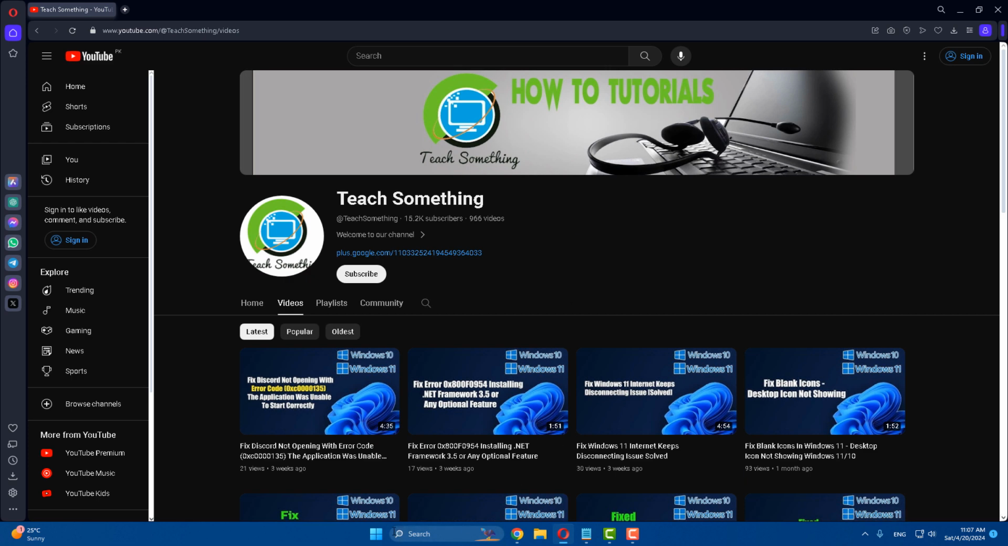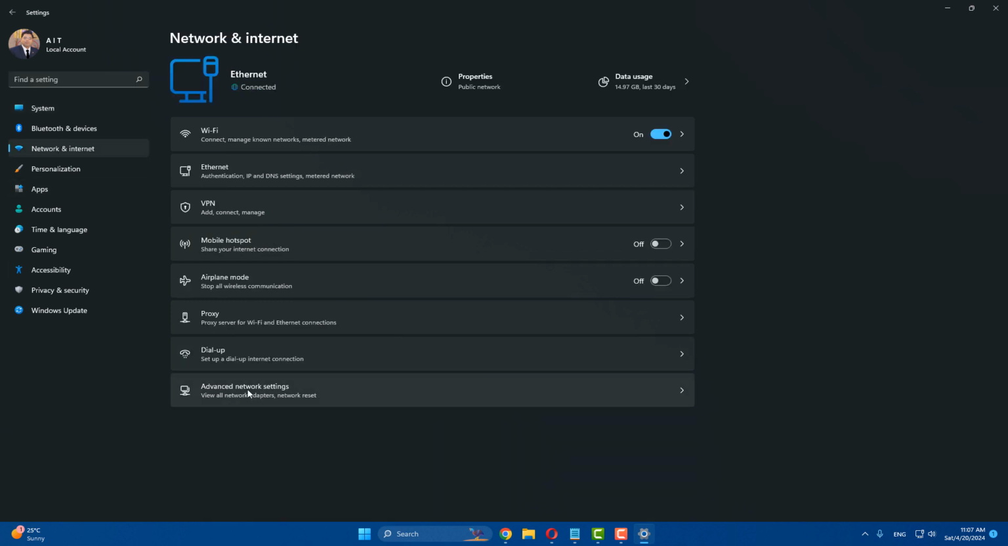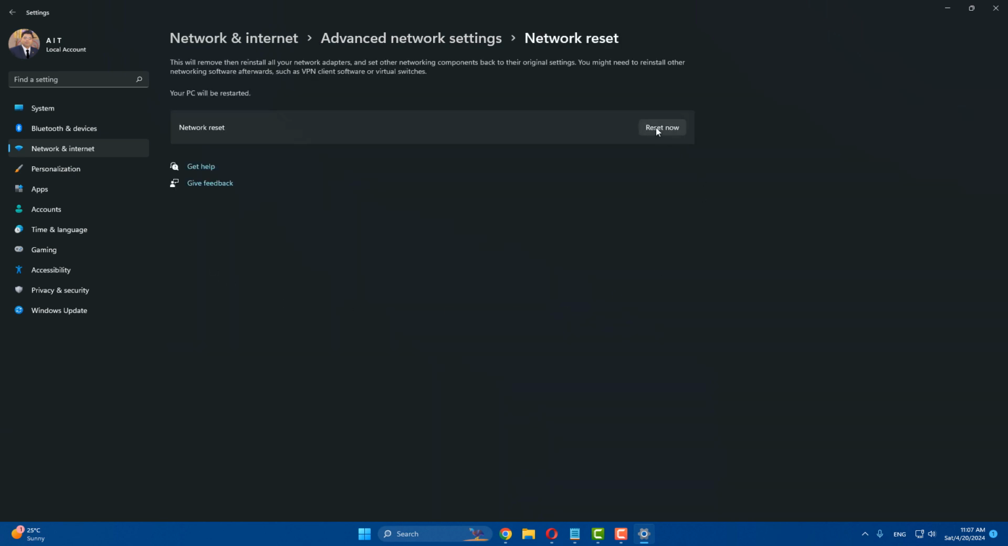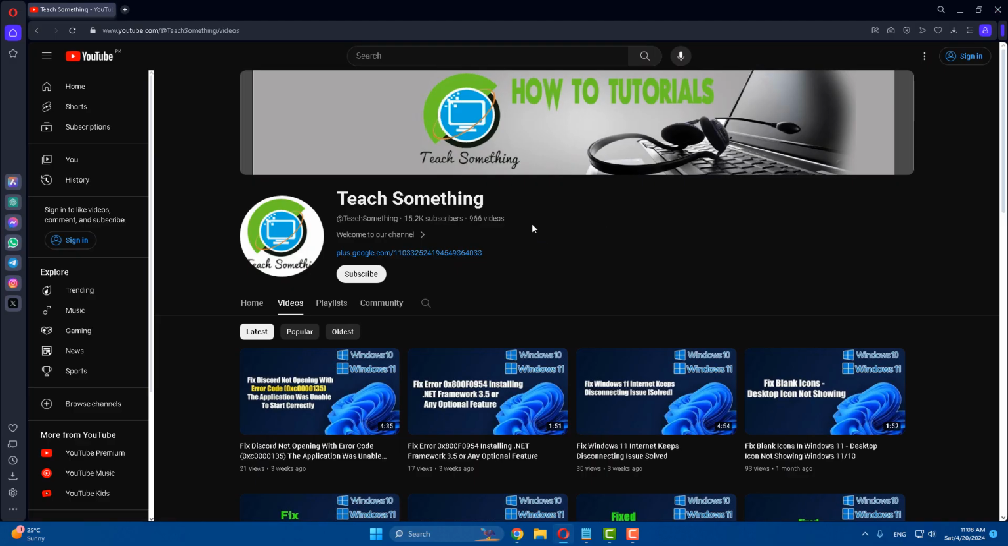The next method is to go to the Settings of your Windows, and after doing this step go to Network and internet, go to Advanced network settings, and after that go to Network reset and click on Reset now. When you click on it and then click Yes, your computer will restart, and after doing this step your problem is fixed. But if your problem is still there, then you can try the next method.